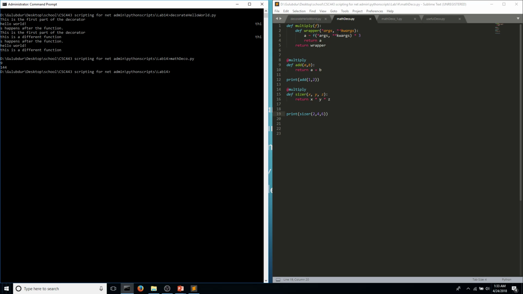Here we take args and kwargs, so those are any number of variables, and put them into this function. Here we're taking A and setting it equal to the function, the add function. And I also did this other function called sizer, just to show that you could in fact send different numbers of variables to the same decorator function without it causing any errors. That's pretty handy.